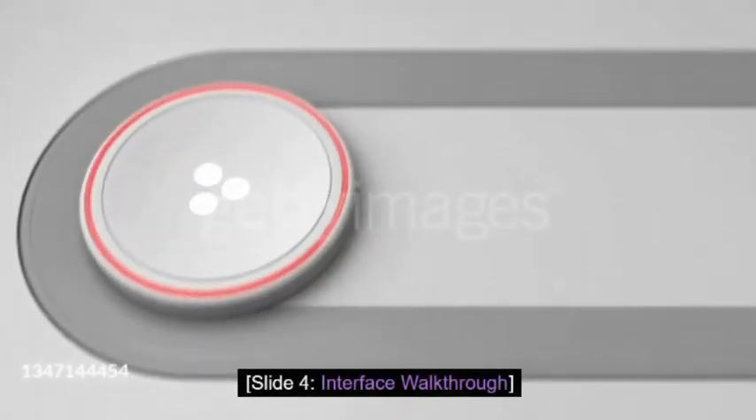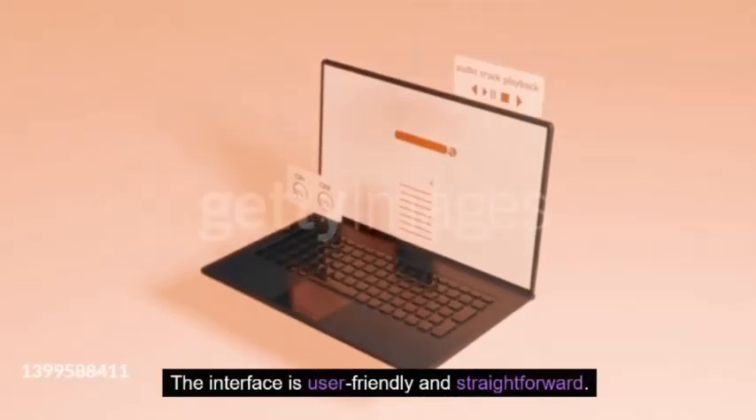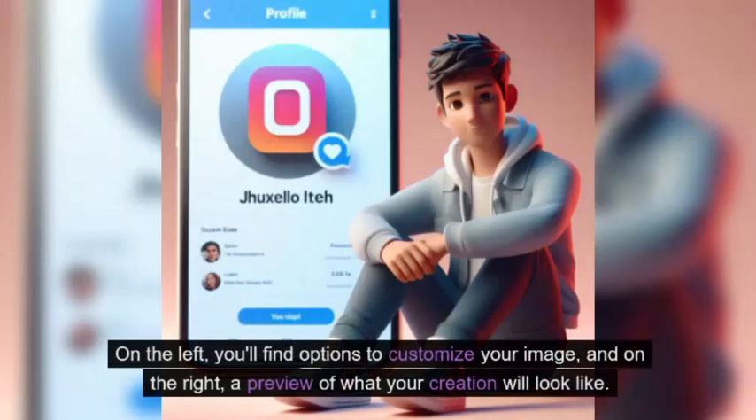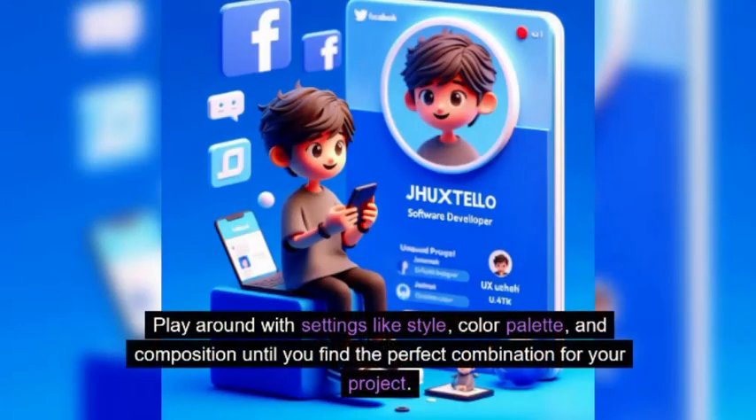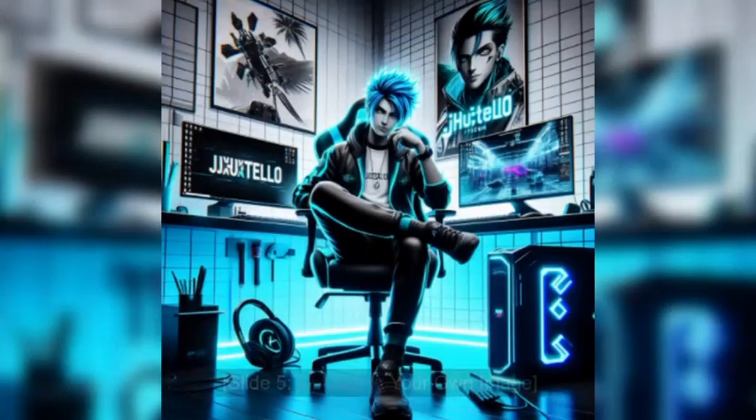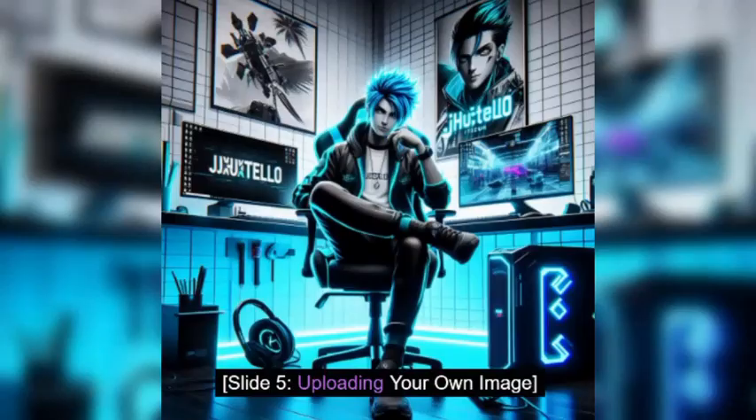Slide 4, Interface Walkthrough. The interface is user-friendly and straightforward. On the left, you'll find options to customize your image, and on the right, a preview of what your creation will look like. Play around with settings like style, color palette, and composition until you find the perfect combination for your project.